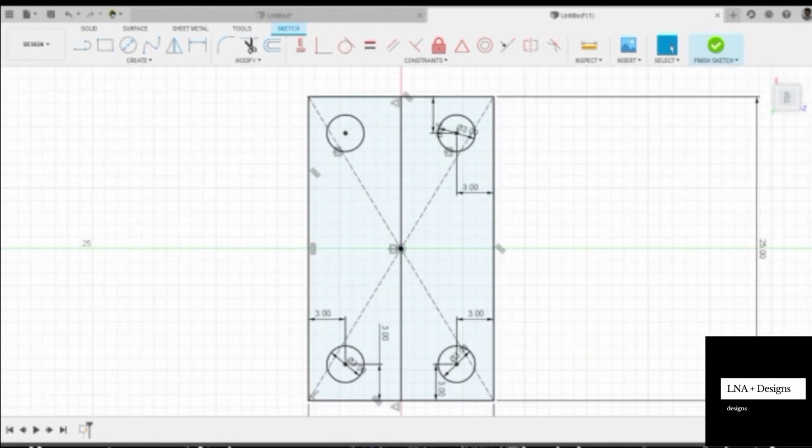Cool. And we need a slot. We can use this, but I won't prefer using it. This should have a distance of 16 mm.